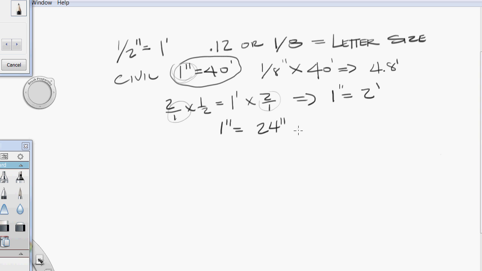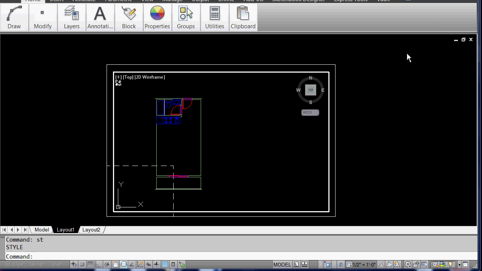Okay, now let's multiply that. 24 inches times 1/8. 8 goes into 24 3 times and goes into 1. So your answer is going to be 3 inches. Okay, let's test that. Let's go back to AutoCAD.